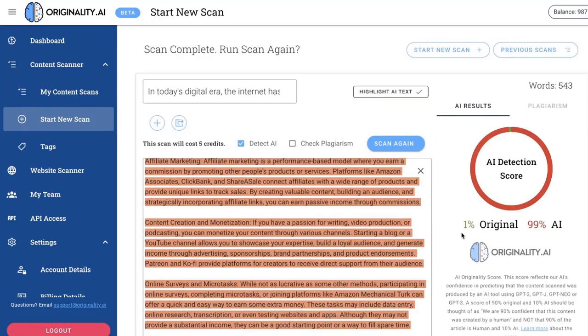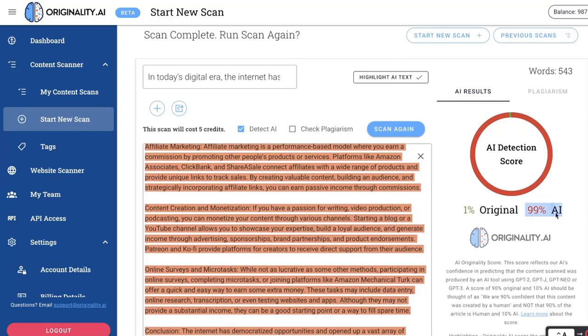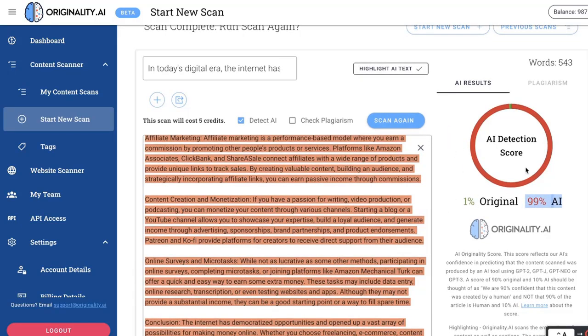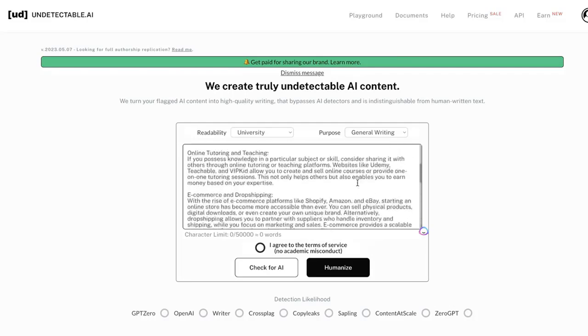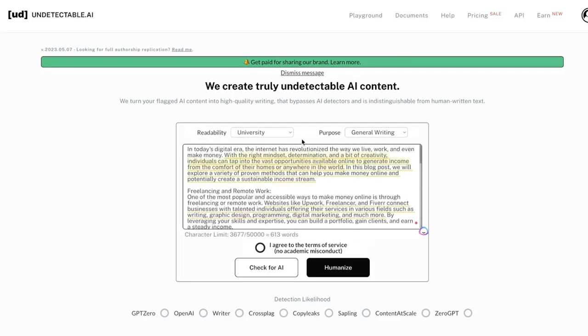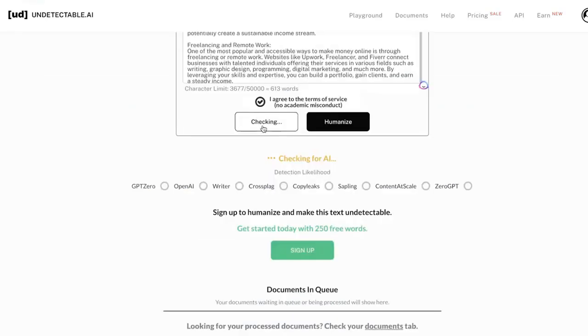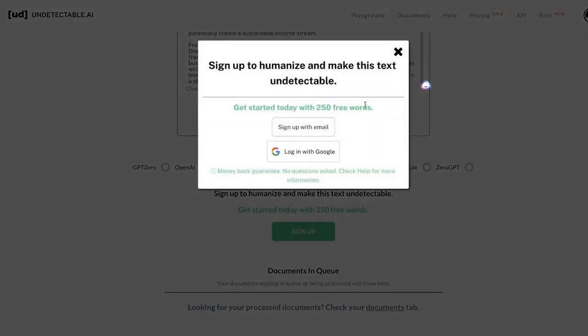We're going to remove plagiarism, paste this in there and click scan now. Okay, so this is the result we get back. It is 99% AI and 1% original. So we can see that it's a high percentage AI detection. So let's now copy this content. Okay, so now let's paste that content into undetectable.ai. And we're going to click agree. We're going to leave the settings as is. So first, let's check for AI to see how likely this content is to be detected. And as we can see, it's very likely to be detected by AI. Now let's humanize that content.